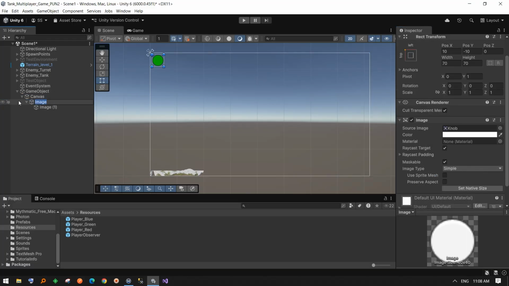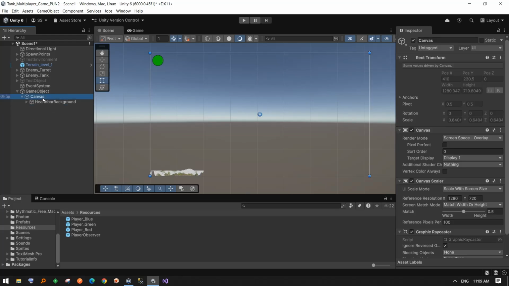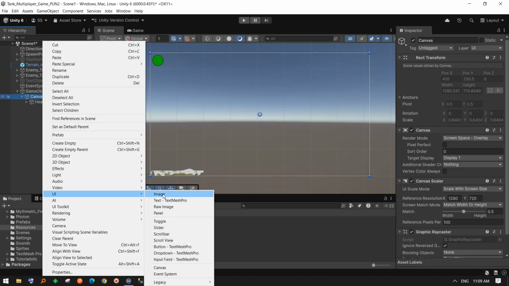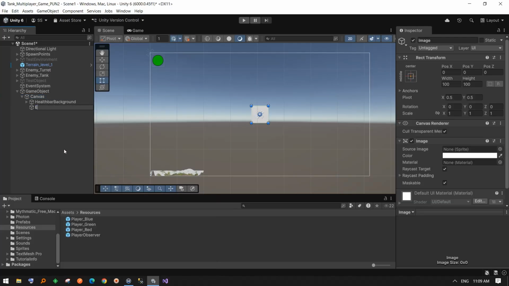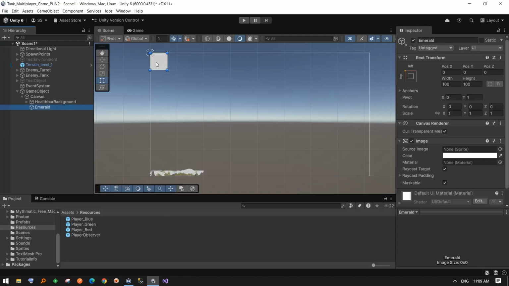Next, rename the subject to health bar background and the other object to health bar amount. Right-click on the canvas and add an image and rename it to Emerald. For the anchor preset, hold Alt and Shift and select this option. Place it in this position.